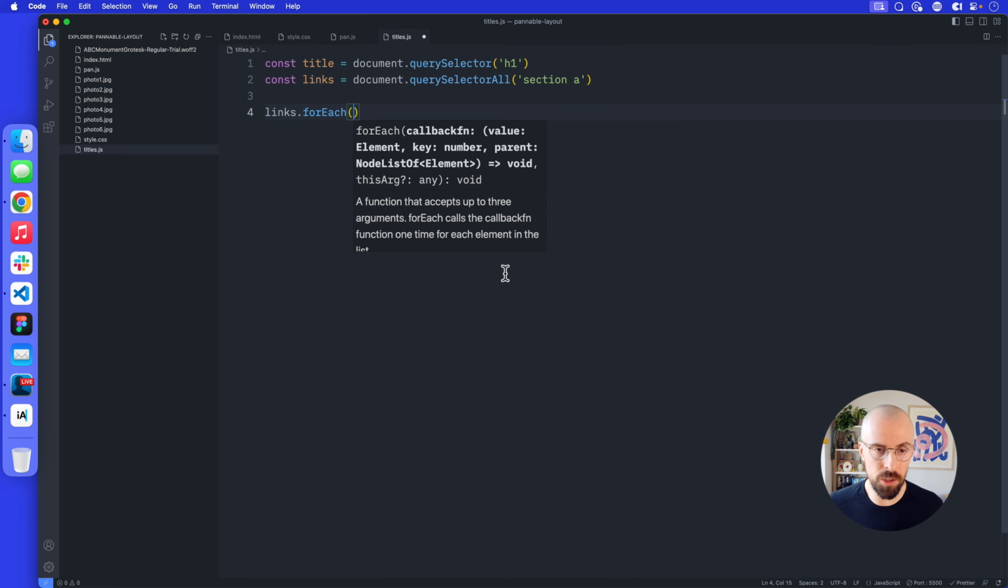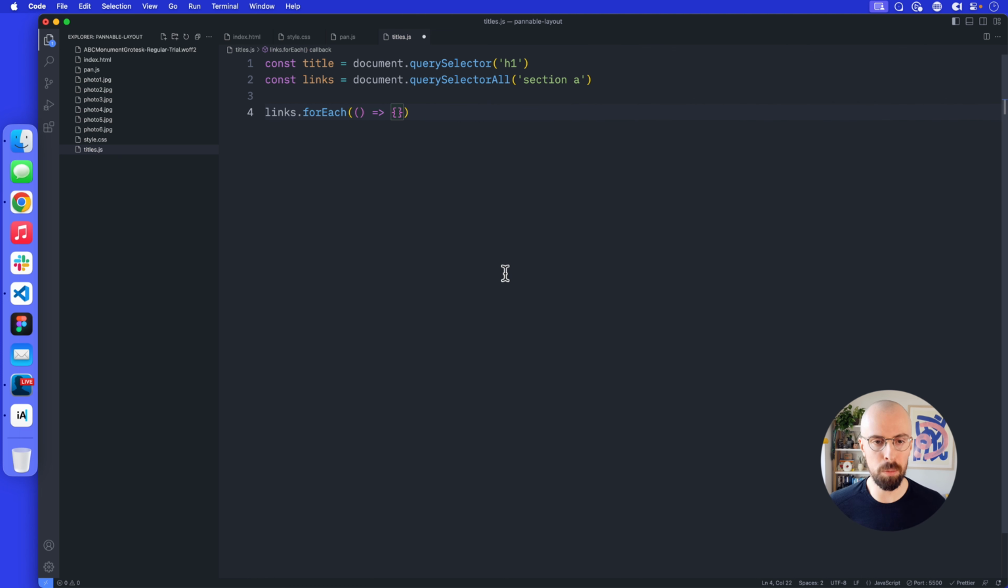Well, let's run this using round brackets, and then let's put in a function. So the function here is round brackets again, and then arrow and curly brackets. What I can also do in here is pass in each individual link so I know which one I'm talking about, and I can give this a name. So I'm going to call this one link. And this is just how for each works, by the way.